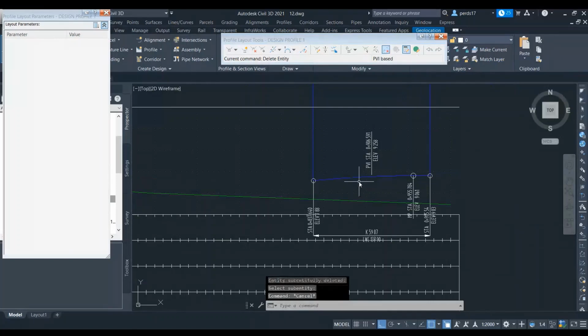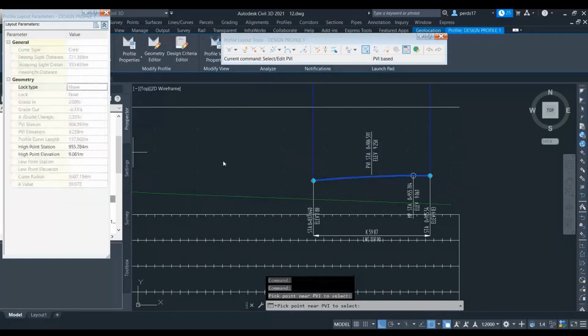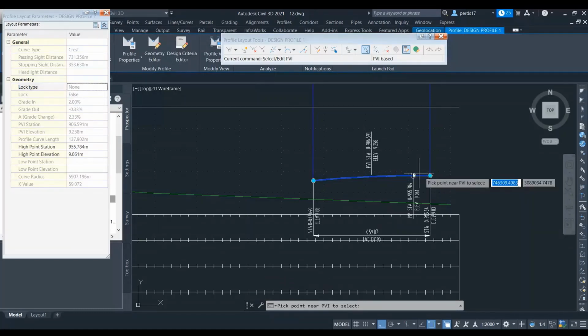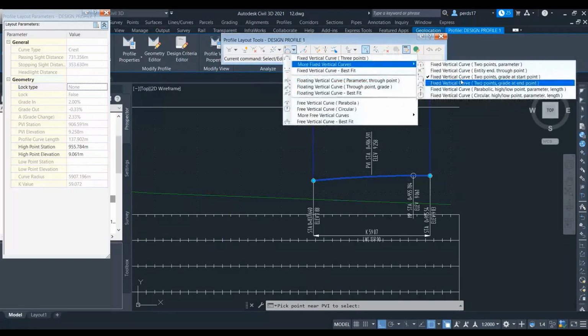You can see my curve has been designed, and if you check the element editor, you can see your grade in is 2%, and grade out depends on what endpoint you have given. This is how it will work. If you want to fix this grade out option, then you can select the next option, which is 2 point and grade at the end station. This way it will work.